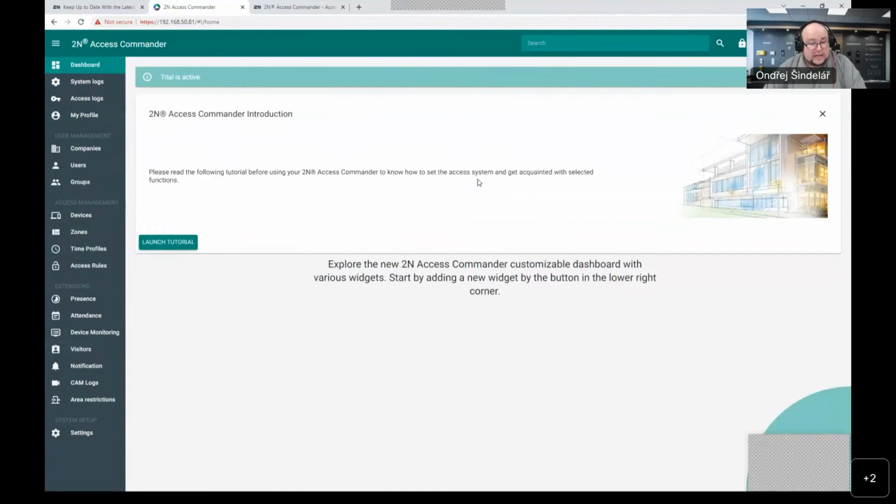So this is about the second message, third message, the licensing. This is about the best practice, what to do first when you deploy Access Commander, which features are actually important to pay attention to since the beginning of the installation.